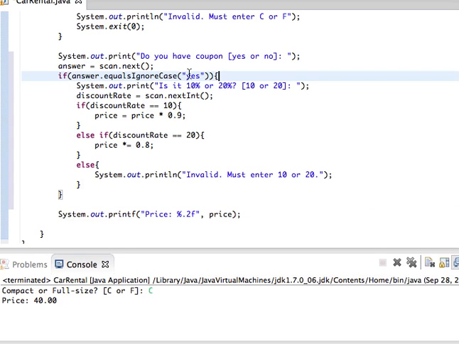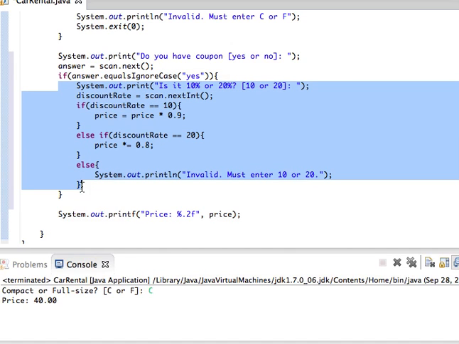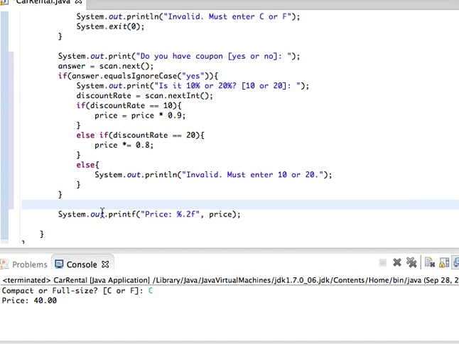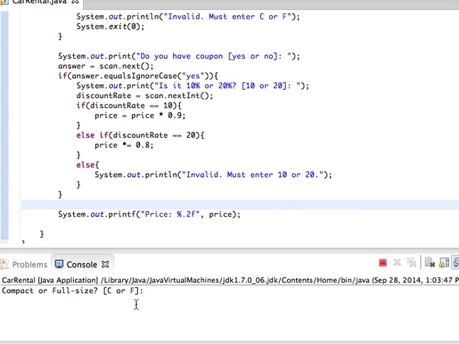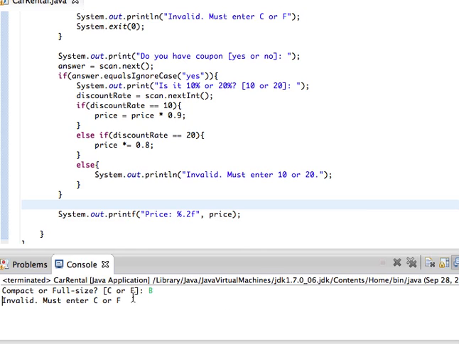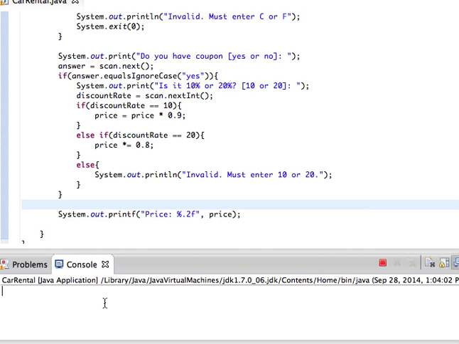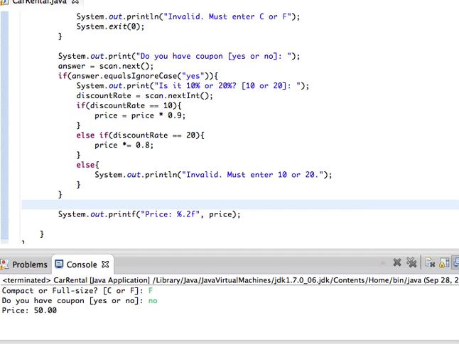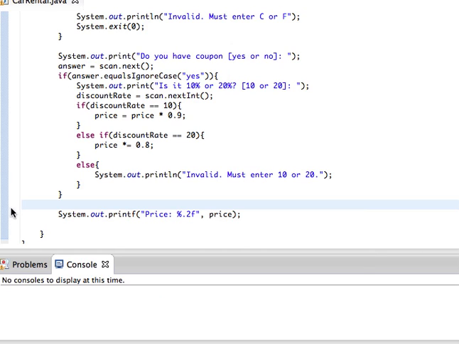So if the user types something else, that means user doesn't have a coupon, and we skip the entire thing, so the price remains as it is. So let's run the program. So compact or full, so let's type B, which is invalid entry. Invalid, must enter C or F. So let me run it again. So let's say F. Do you have a coupon? Let's say no. Okay, price is 50. That's correct. So let's run it again.